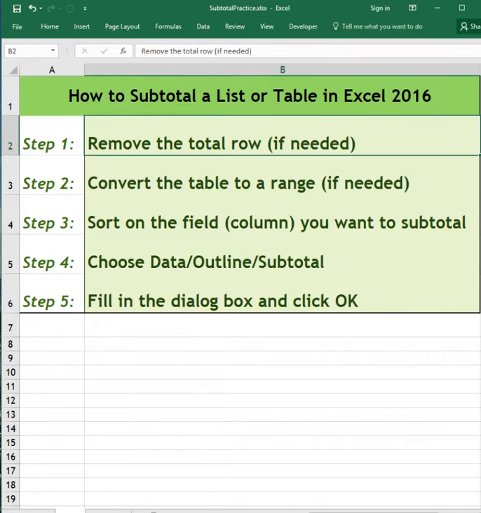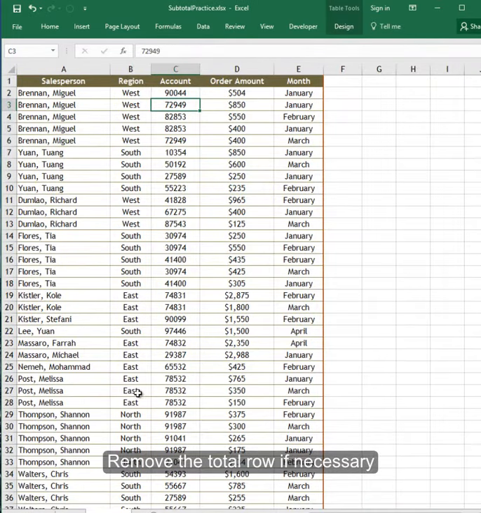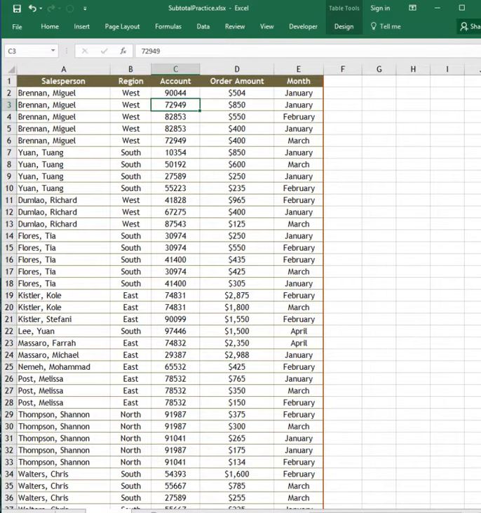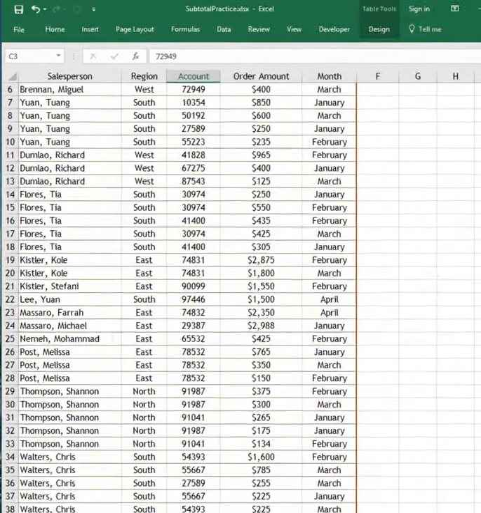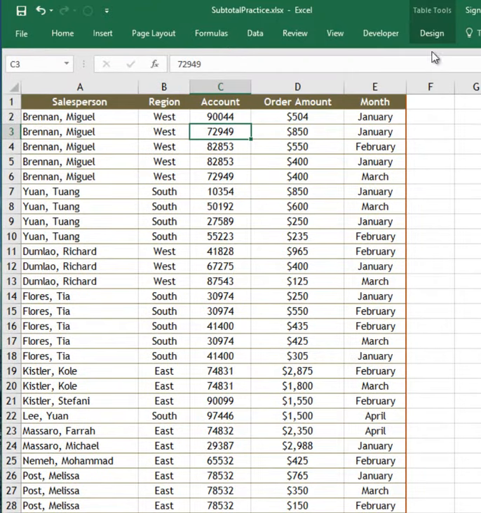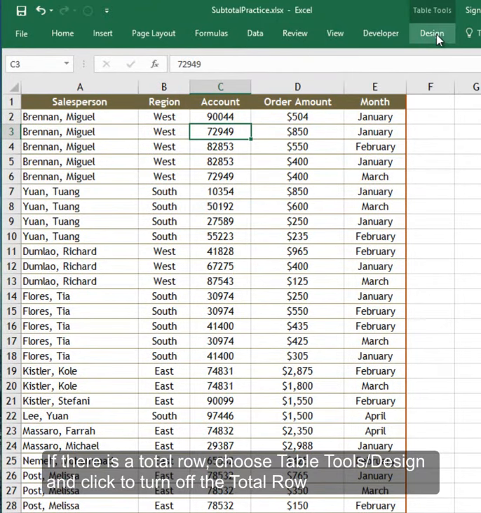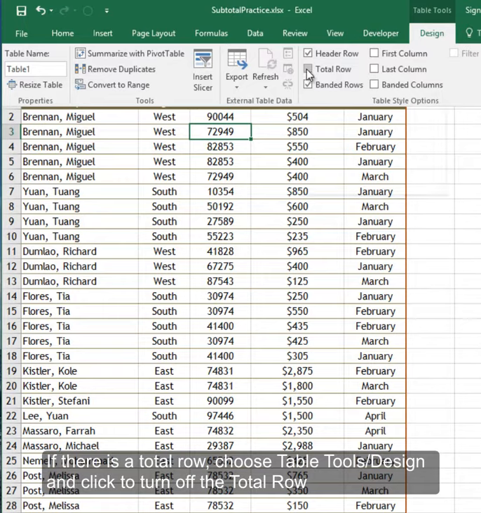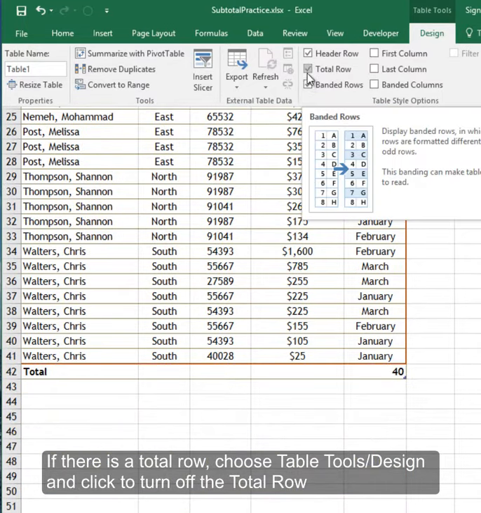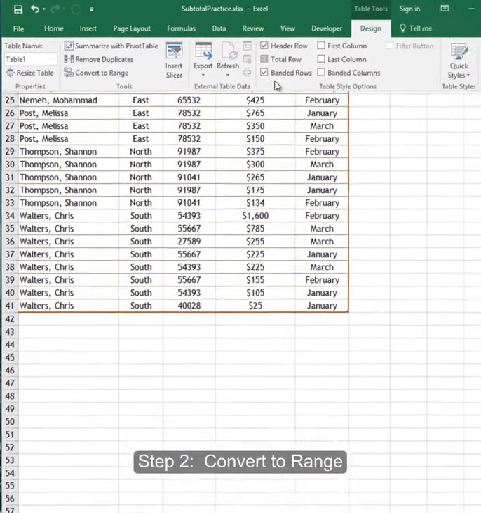Remove the total row. Here I have a database, and I'm not sure if I have a total row or not. I can scroll to the bottom and see, and there isn't one. But let's just say that there were. If there were, you would go to Table Tools Design, and this button right here would be turned on. You would simply turn it off.